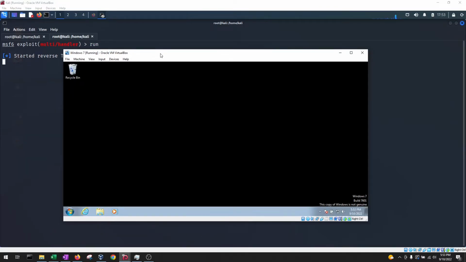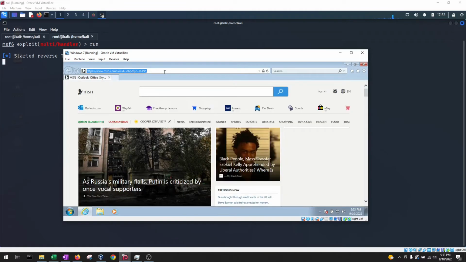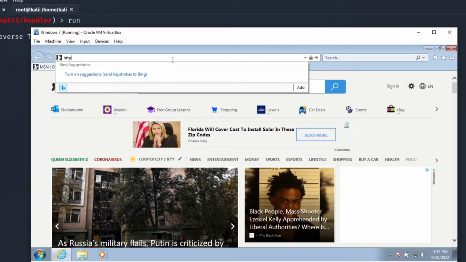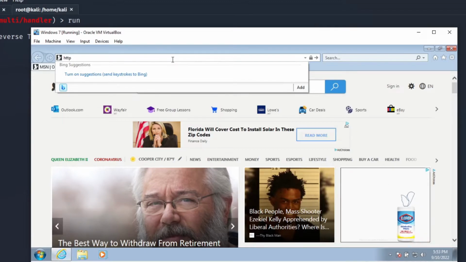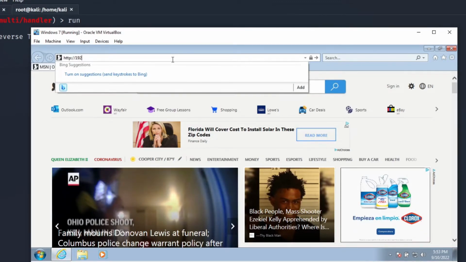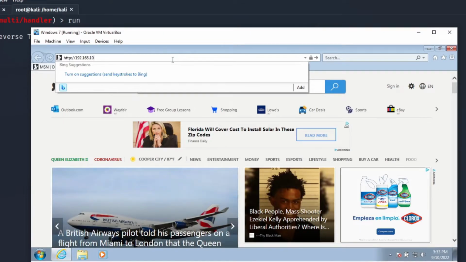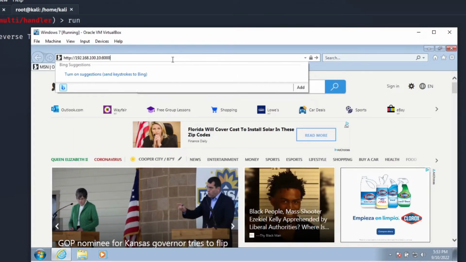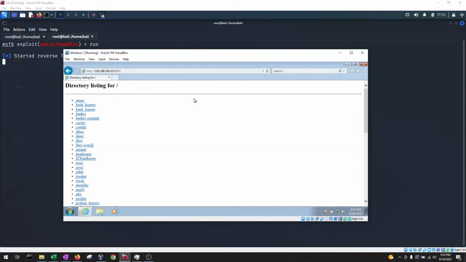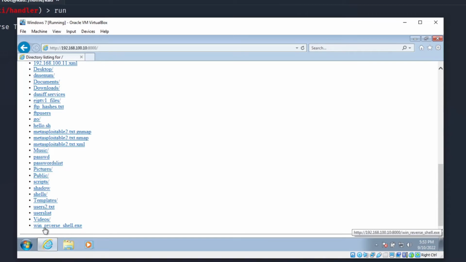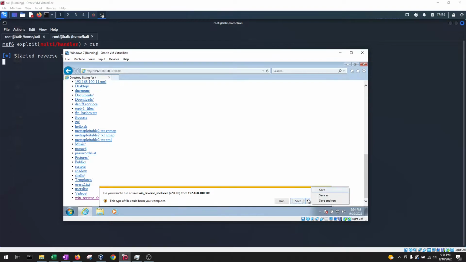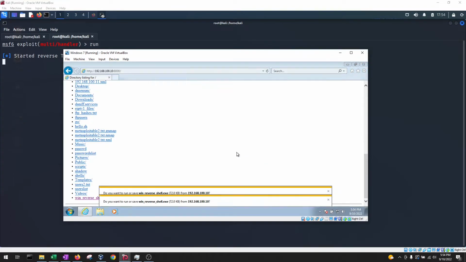So now we're going to go to our victim machine. We're going to open up the browser, and we want to navigate to the web server that we stood up just earlier. So we're going to type in http:// and our IP address, colon, and then the port number, which is port 8000. And right now we're seeing the directory served up. We can go and download the WinReverse shell. Let's save this on our desktop.